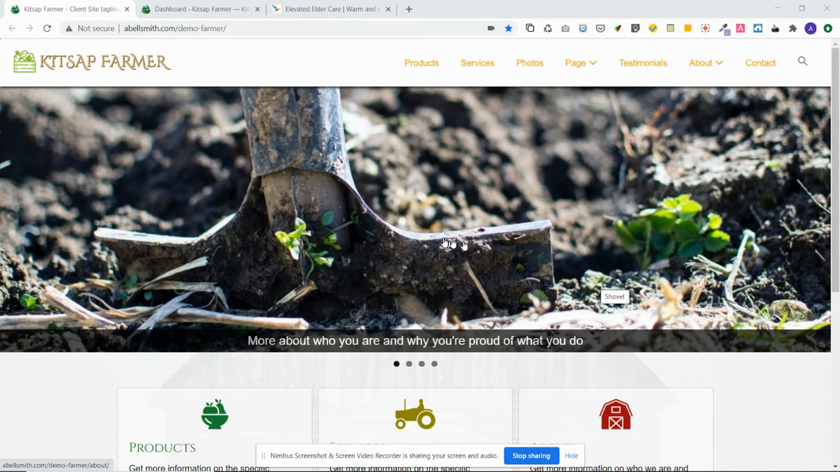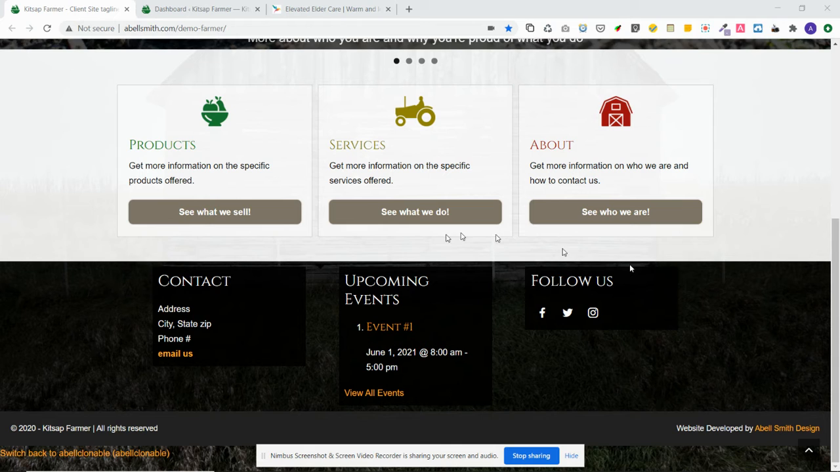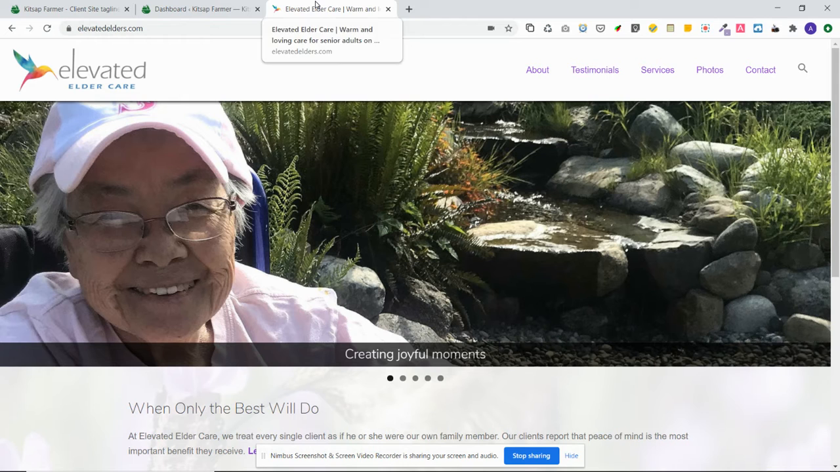So on the demo site here, you'll see in this area, this is a custom footer widget area that I have created. And for your site, it may contain something like these three widgets: contact, upcoming events, and follow us. On another site, depending on your design and your requests for your design, it may contain something else.